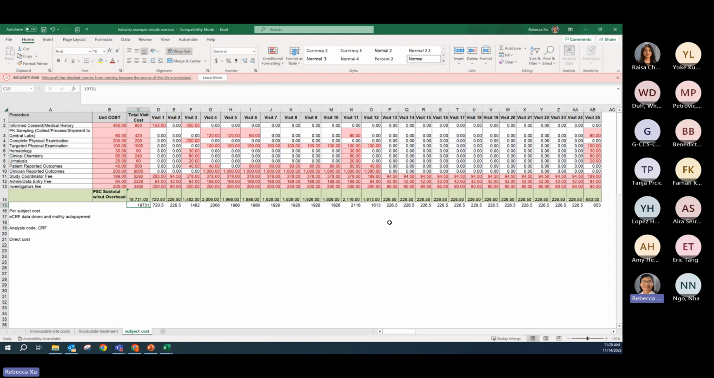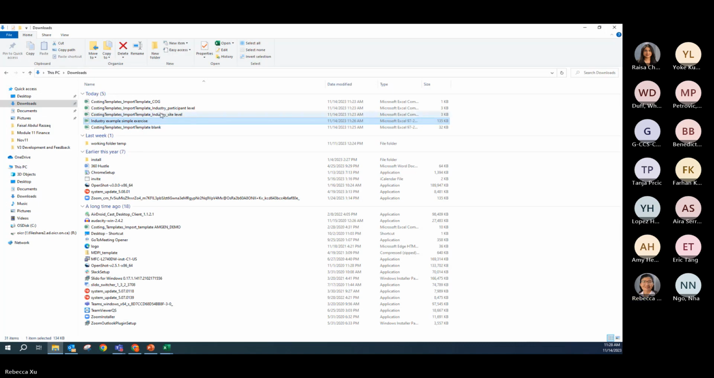Just because it is training, I just want to save all of you the time. So I already created 2 files. What you need to do is only modify the template that is imported to the project that you want to import it to. So the 2 files are for importing. One is a site level file, called cost template industry site level. The other is participant level. So let's click the first one, the site level.